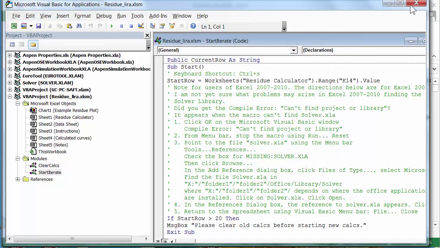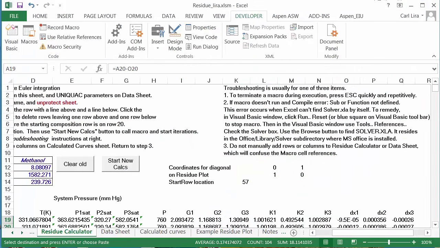Then we just close out of this completely, and then save the Excel sheet, and then reopen the Excel sheet before you use it. Thanks a lot.